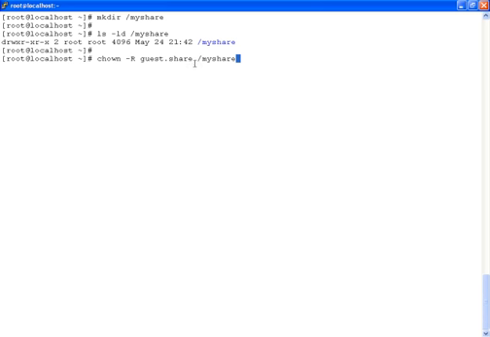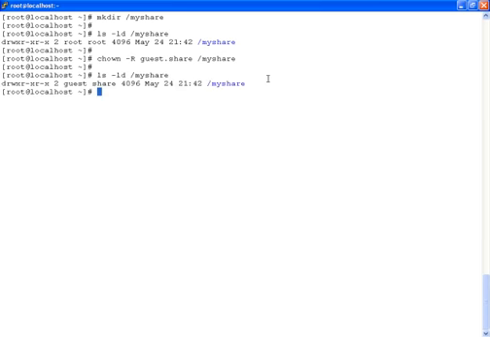So effectively, I'm trying to change the myshare folder, which is currently owned by root, to be now owned by the guest user and share group. Let's do ls -ld again on myshare, and you see the change: it has changed from root to guest for the user or owner, and the group owner is now share instead of root.